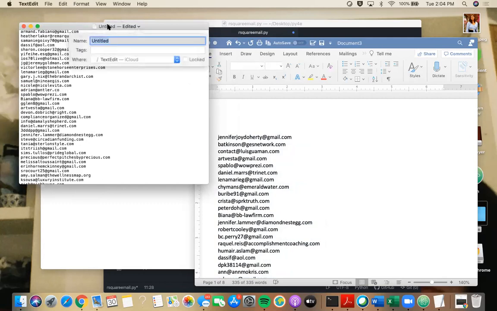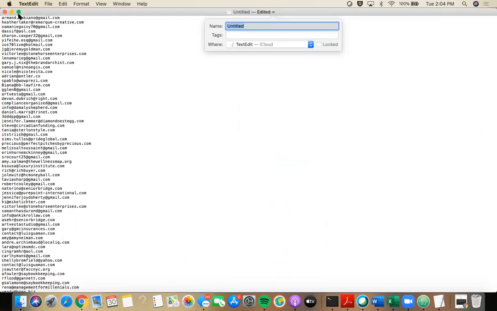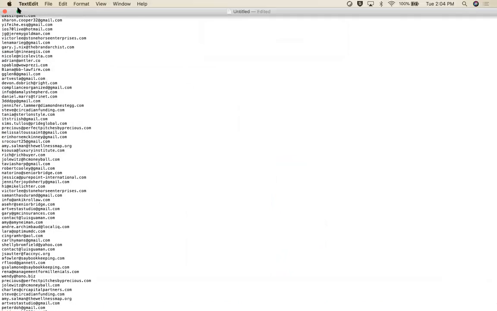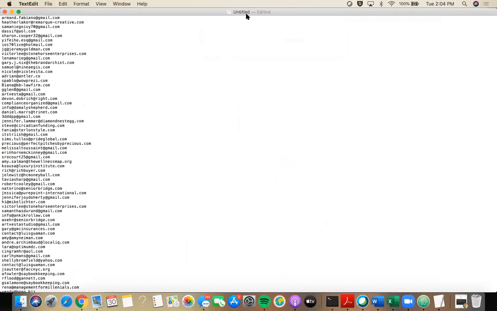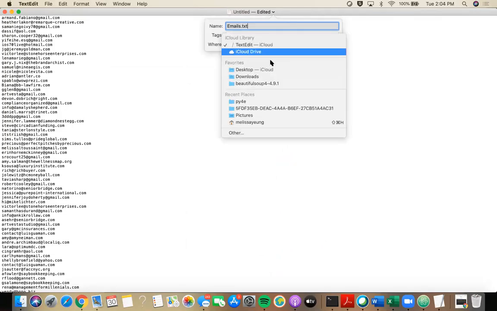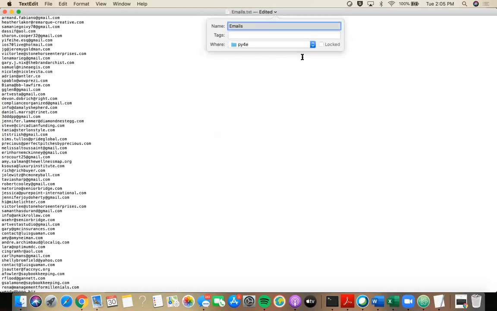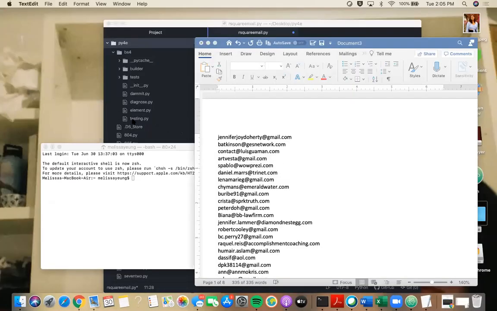And then I need to title my thing. I'm going to title it emails.txt, and I need to save it into the same folder where the file that I make for Python is held. So I save it right here, and then that's done, and I can get rid of this now.